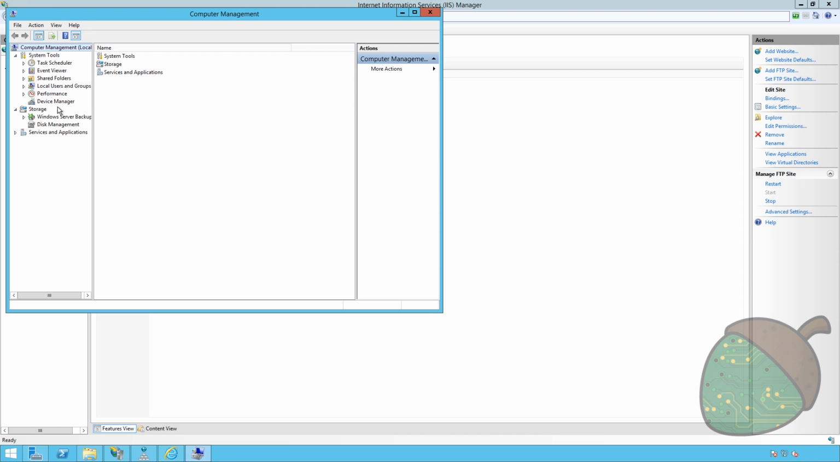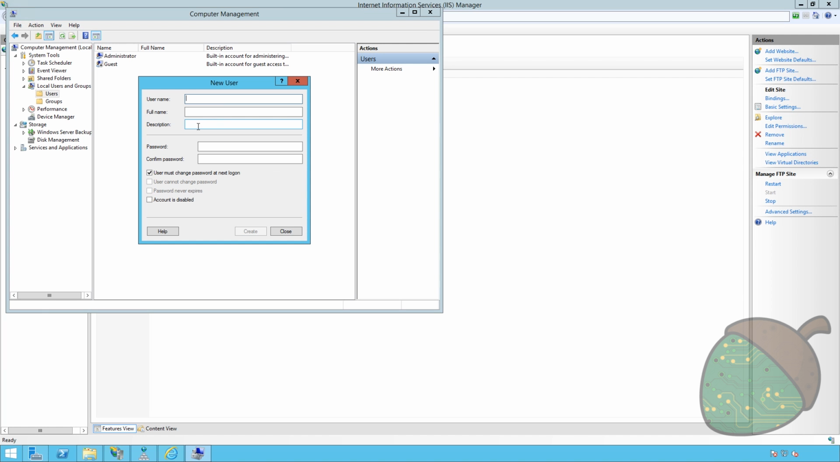In computer management, select local users and groups, open up users, and add a new user. Make sure to specify the exact same username as specified in IIS.